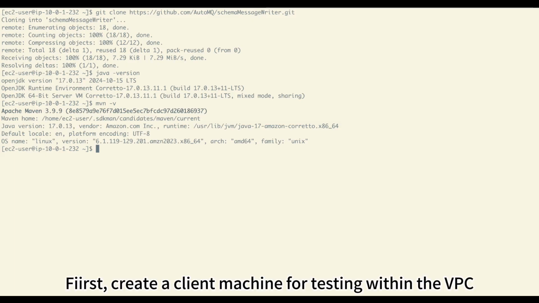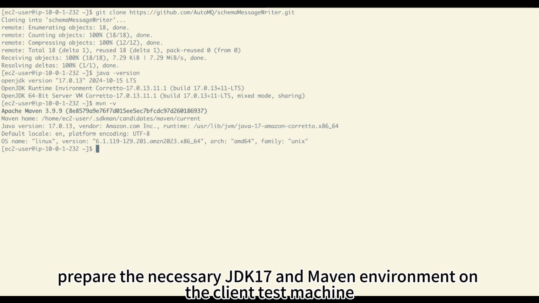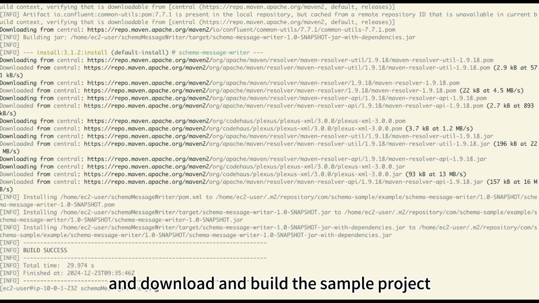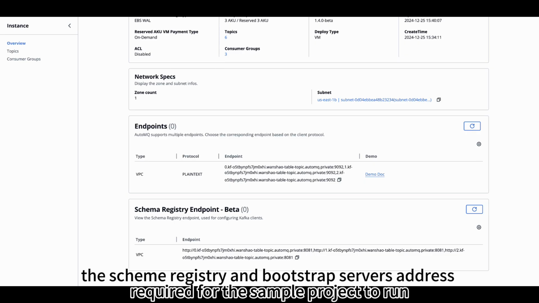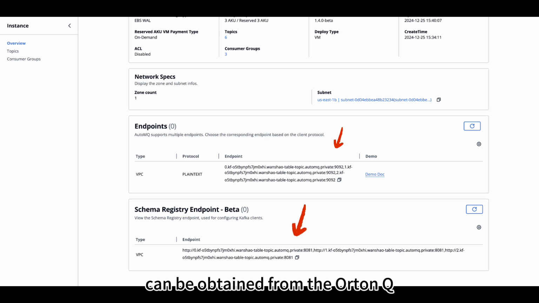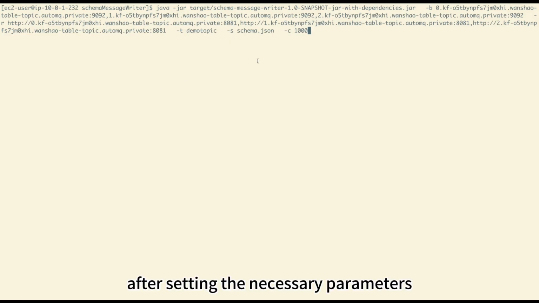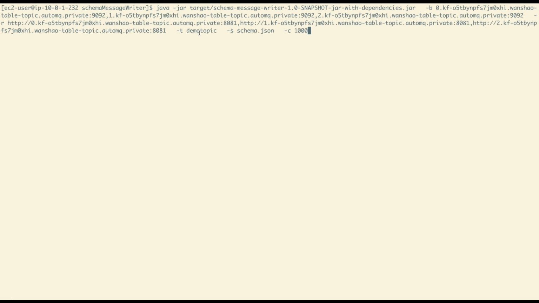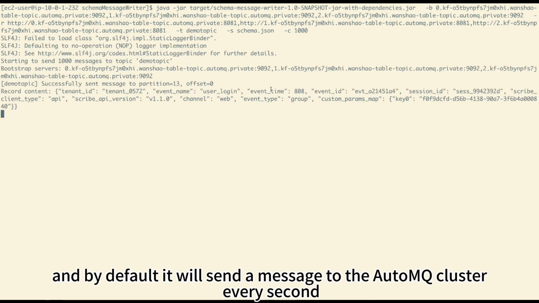First, create a client machine for testing within the VPC where the AutoMQ cluster is deployed to act as the producer. Prepare the necessary JDK17 and Maven environment on the client test machine, and download and build the sample project. The schema registry and bootstrap servers addresses required for the sample project to run can be obtained from the AutoMQ console instance details. After setting the necessary parameters, start the sample project. And by default, it will send a message to the AutoMQ cluster every second.